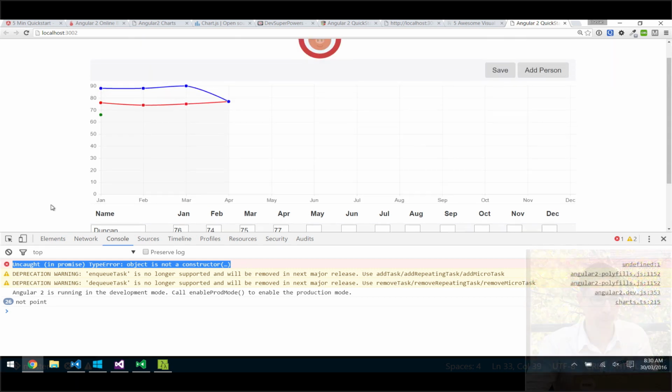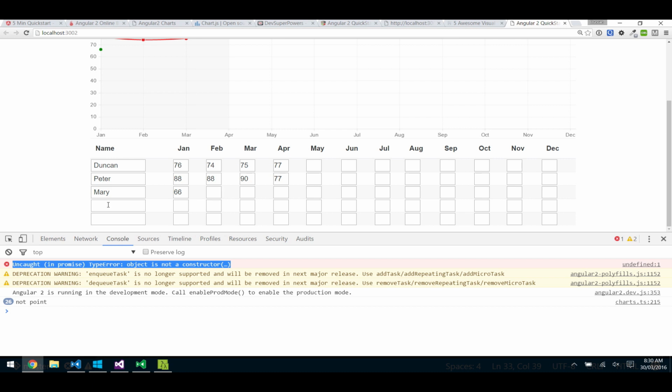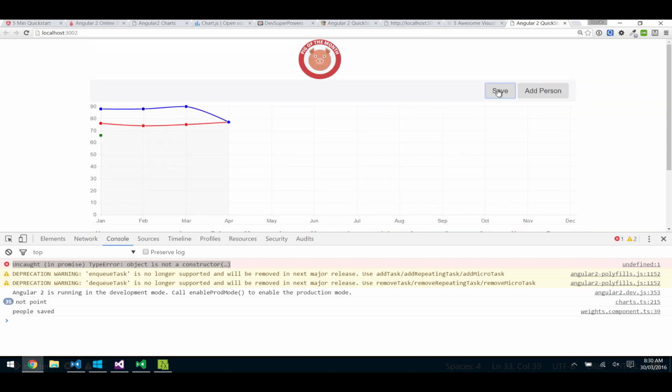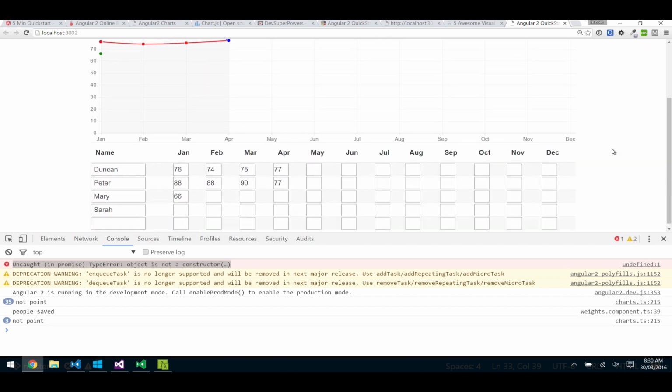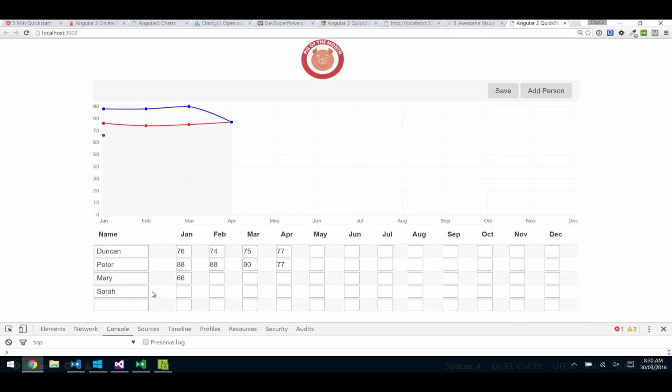Okay. So we have this at the moment. Let's see if we can add another person called Sarah and click the save button here. And it says people saved. So I should be able to refresh the page now, and when we pull back from the database, our Sarah is being saved and bound again.